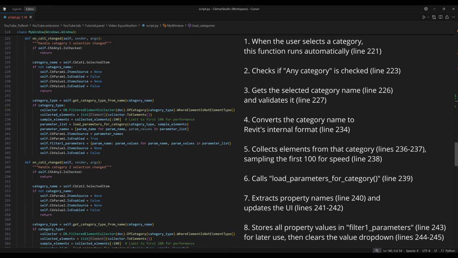Then it extracts property names in line 240 and updates the UI in lines 241 to 242. Fill the parameter dropdown and enable it. Finally, it stores all property values in the filter 1 parameter in line 243 for later use. Then clear the value dropdown from line 244 to 245. Think of it like a smart assistant that looks through your elements and finds the properties that they have. This function uses the helper function we created earlier to do the actual property extraction.